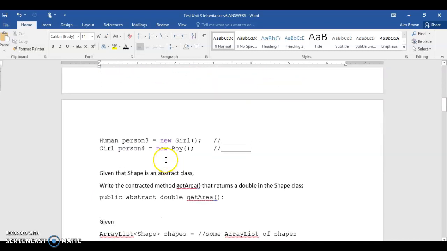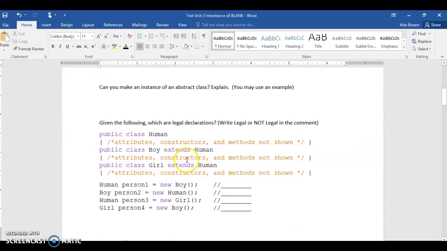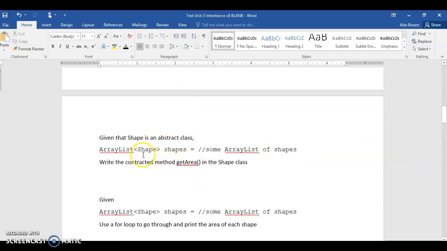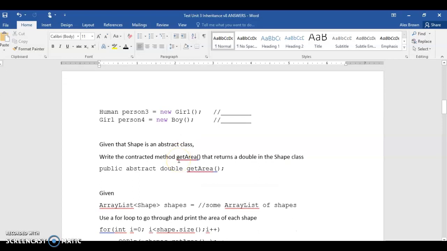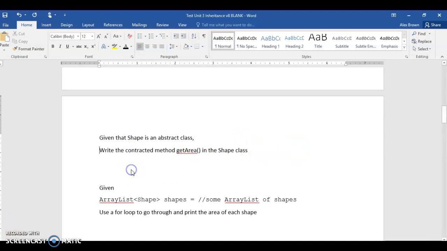So there you go. Given that Shape is an abstract class, okay? So this next one, yeah, sorry. Given that Shape is an abstract class, oh, I think I forgot to change that. Give me a second. Yeah, oh, here, let me get rid of that. Pause for a second. Sorry about that.